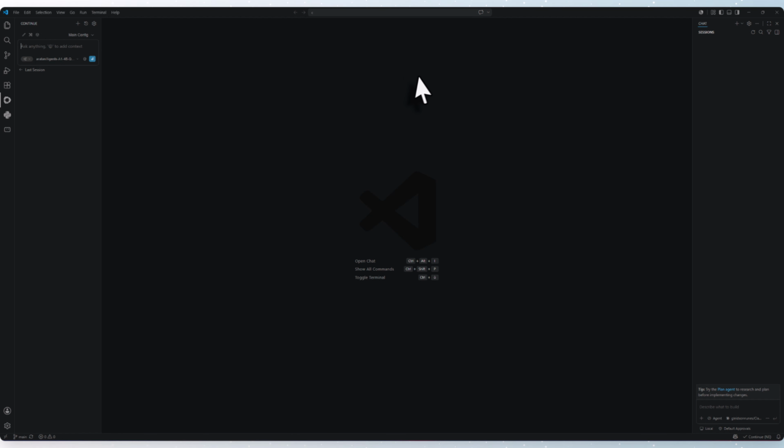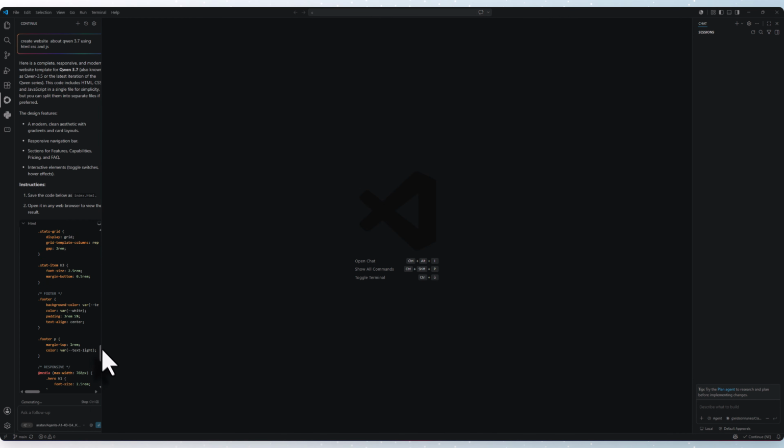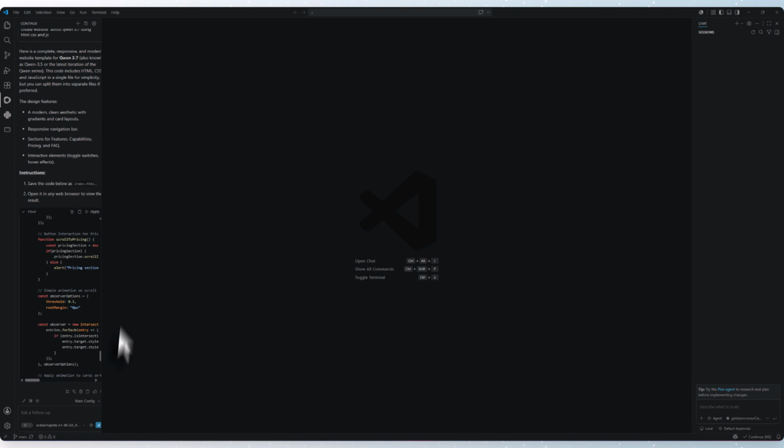Let's say for example, create a website about Qwen 3.7 using HTML, CSS, and JS, and hit send. It starts generating right now. Okay, it's finished creating our HTML, index.html.